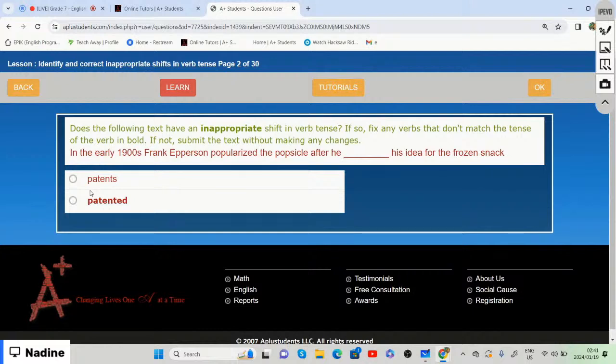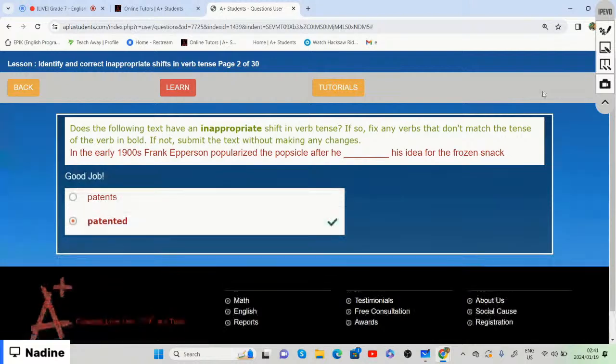So popularized, right? It shows the past tense. So it shows the past tense, and it says, in the early 1900s, Frank Epperson popularized the popsicle after he patented his idea for the frozen snack. Patented, which matches the past tense.